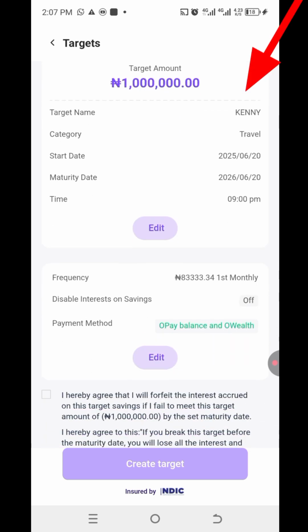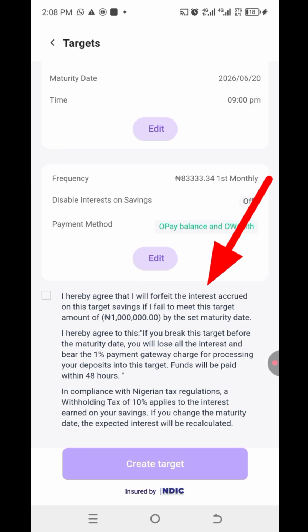Once you click on next, you can see the target name Kenny, my category travel. I'm saving for 1 year, 20th June 2025 to 20th June 2026. The frequency for my monthly payment is 83,333 on the first of every month. You can see the payment method is your Opay balance.